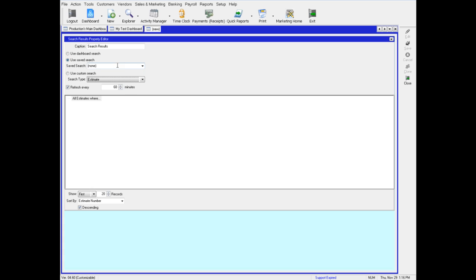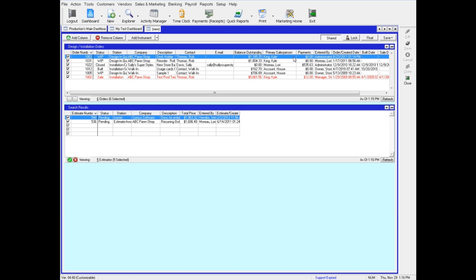And now my Save Searches, instead of having a list of my order searches, if I pull this down, I now have my estimate searches. So I select those, and I will save that. And that will now be an advanced search explorer that shows me the query that I had selected.